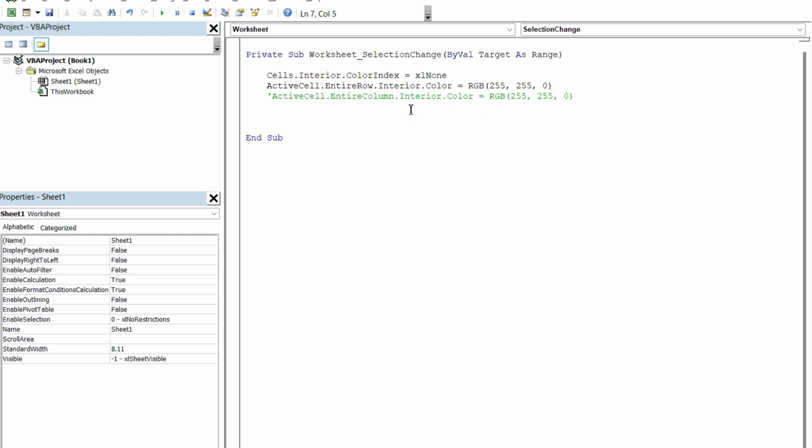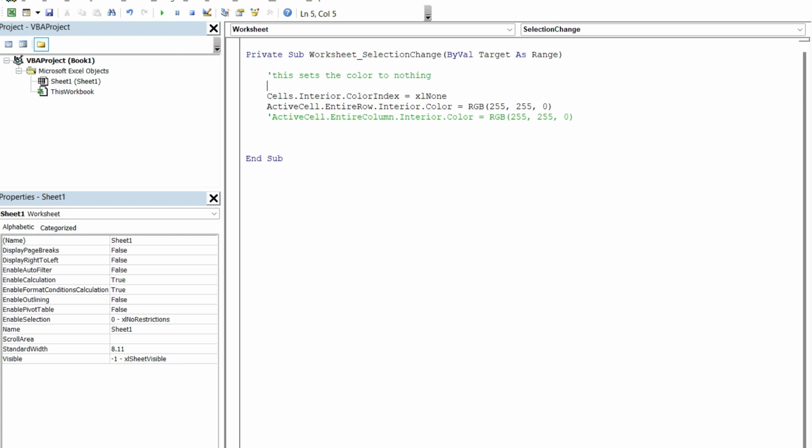So comments are useful when you're in code. Let's say we add a comment here, tab over, this sets the color to nothing, right? So it sort of tells us what's happening. So you can comment out your code for testing purposes just to see, especially if you want to test other things out. So in this case, I've commented out the entire column, the macro that highlighted the column.